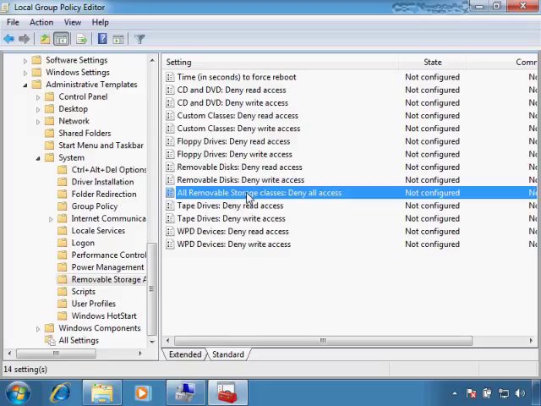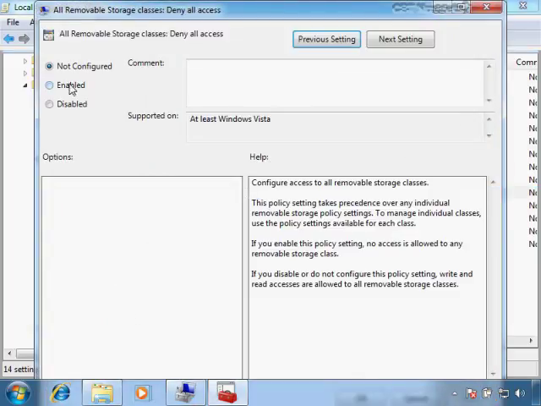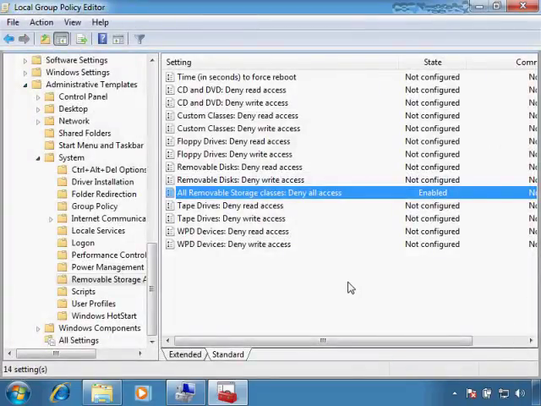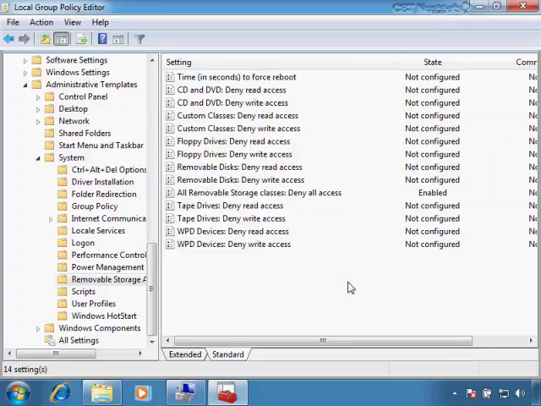And I could say all removable storage classes deny access, and I could just click on Enabled here. This particular one will deny access to things like these USB flash drives categorically, but it will also do all other kinds of things, like any of these kinds of storage devices, tape drives, whatever. So you've got to be a little bit judicious, but at least it gives you a start in being able to prohibit things such as those types of USB flash drives, or the more insidious USB thumbnail drives.